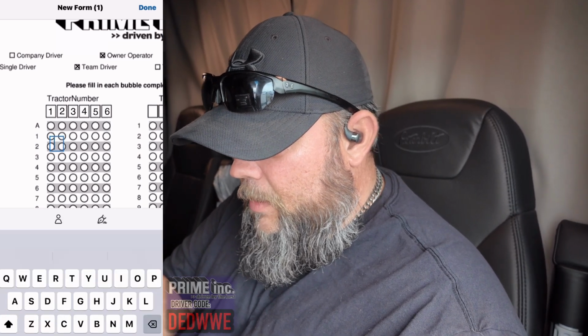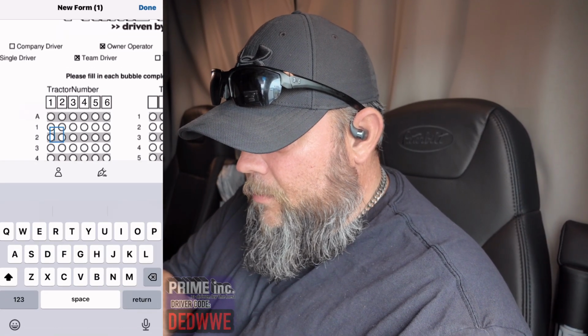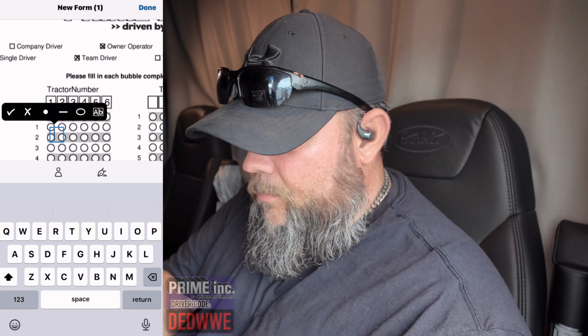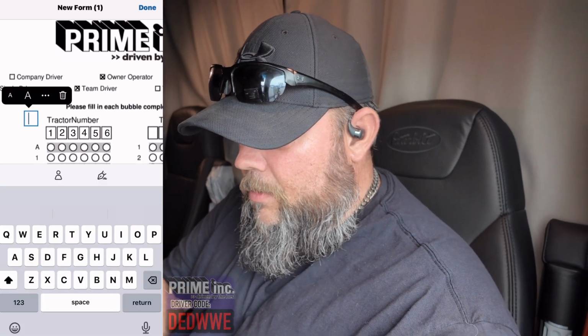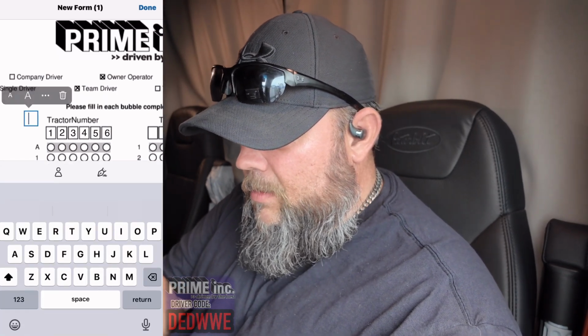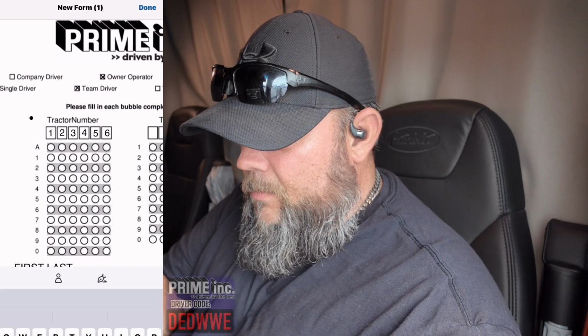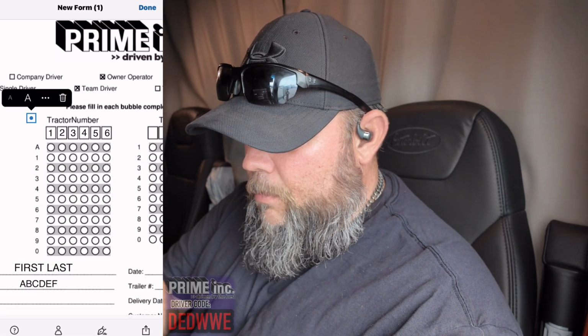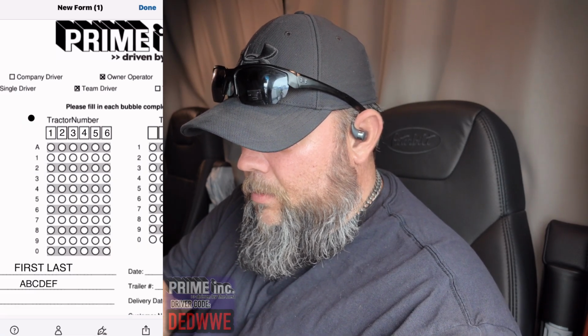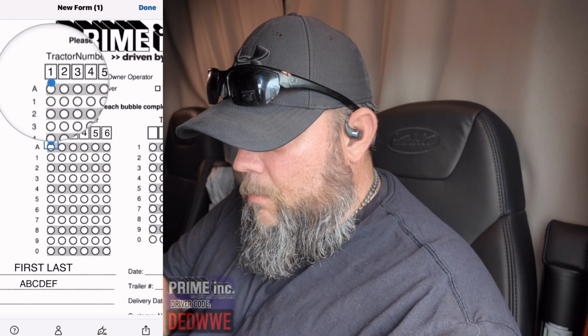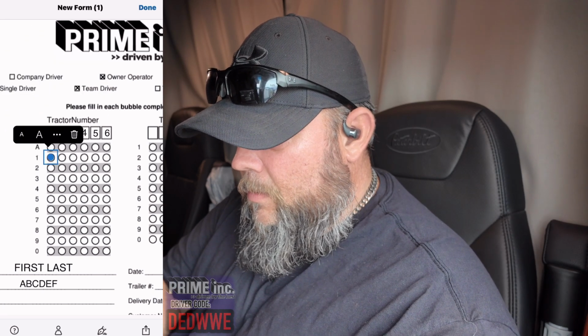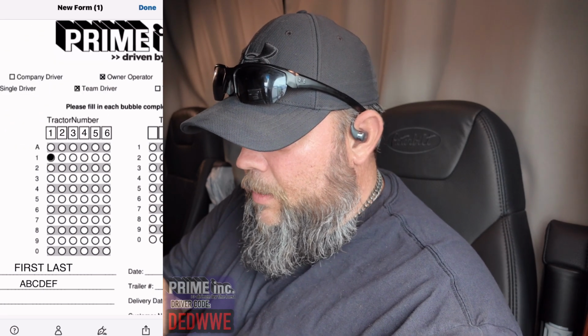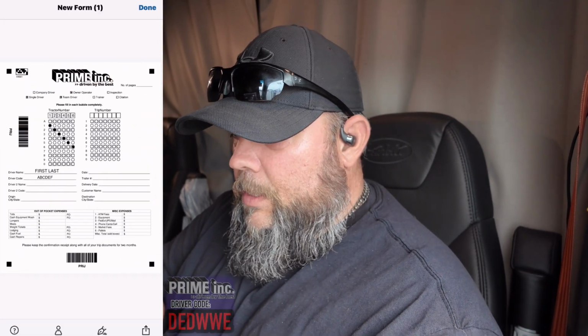You can take and hit that, it doesn't even matter where it's at, right there. Hit anywhere, hit the 3 dots. You'll see the little bubble there. And this works just like the letters. You can make it bigger, smaller, whatever you want to do. Hold it, come over to 1, and do the same thing for the next one. Just keep repeating it. We got our tractor number with the bubbles in there.